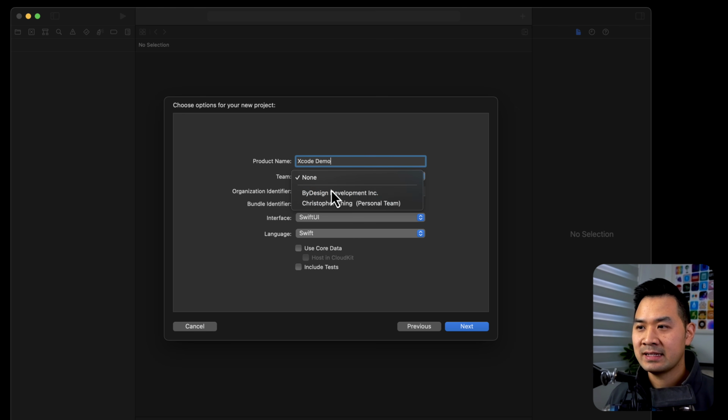And to get a team on the drop down here, you actually have to sign up for the Apple Developer Program, which is that yearly paid program to allow you to submit apps. It will give you access to a portal where you can upload your digital signature, and that's how you're going to be able to create a team in here. But for the purpose of these demos, we can leave it as none.